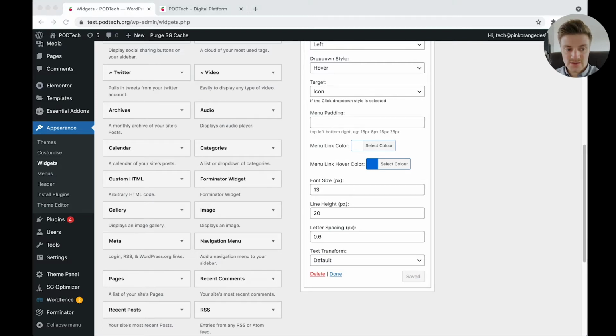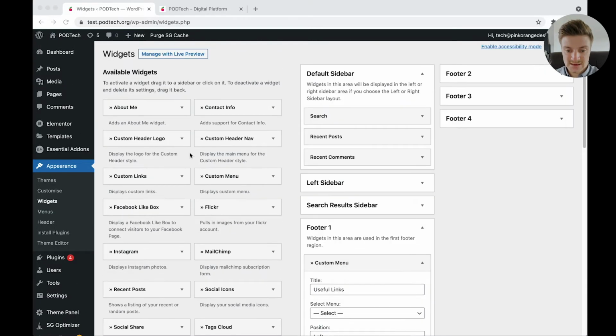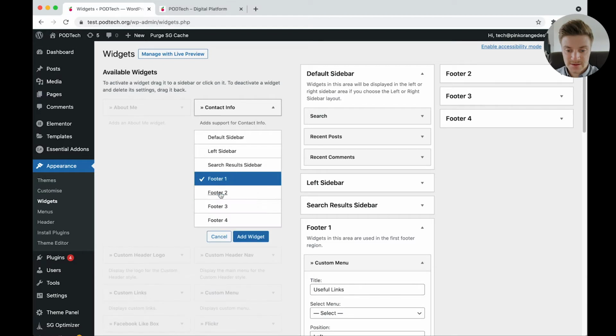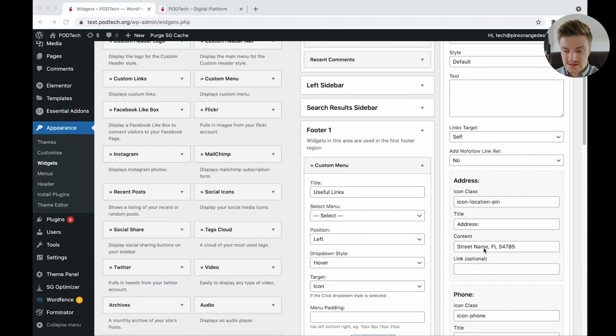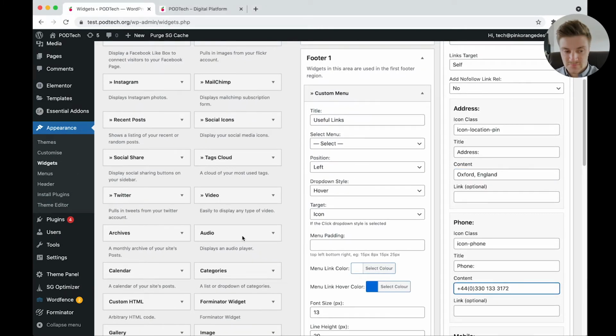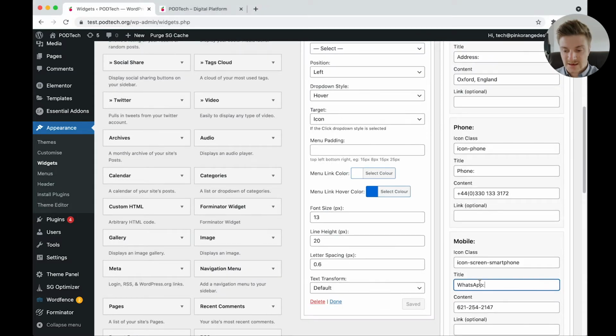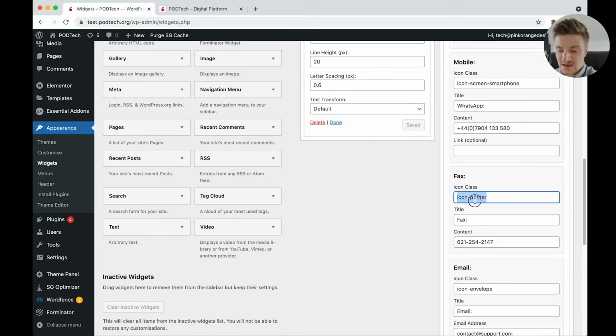Now we're going to add our contact info. So again, on the left hand side, just look for contact info, which is here. Add to footer 2, add widget. And we don't want this text, so let's just remove that. And in address, I'm just going to put Oxford, England. Phone, I'm going to put our phone number. Next, I like to include my WhatsApp in case I have international clients that want to get in touch. We don't have a fax, so just highlight all the information and delete them like that.